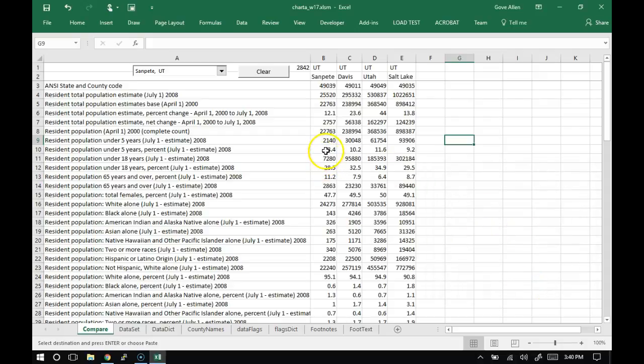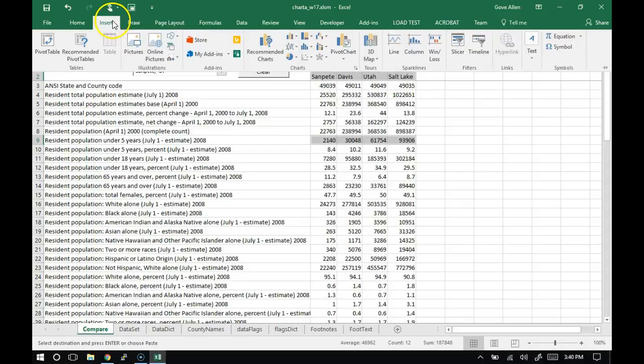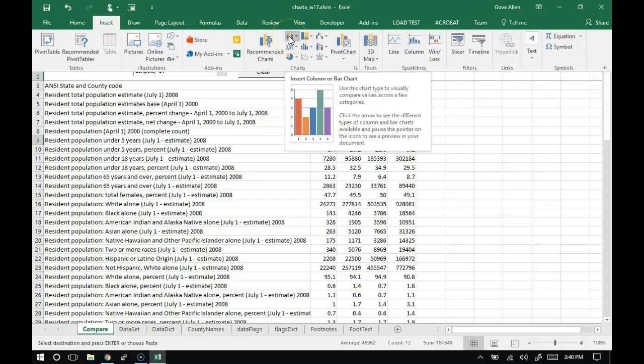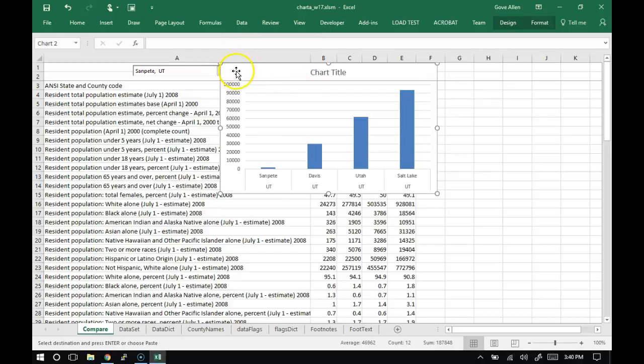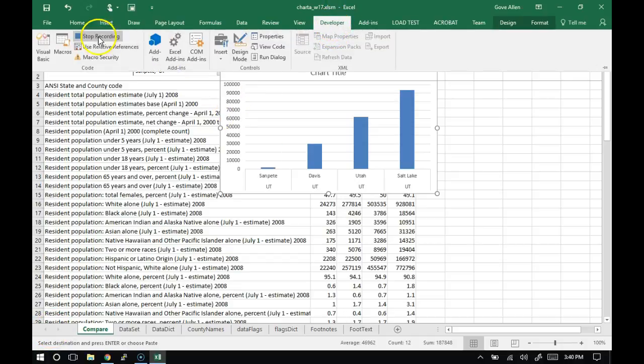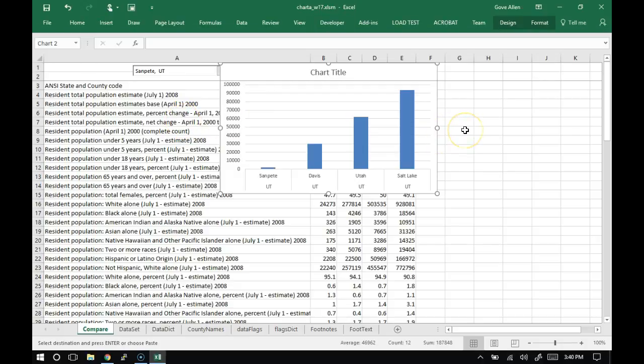So highlight some row of data here, get the title, insert the very first chart type, the column chart, the regular column chart here. Beautiful. And stop recording. Almost stopped recording on this. Stop recording. All right, let's take a look at the code that we just generated.